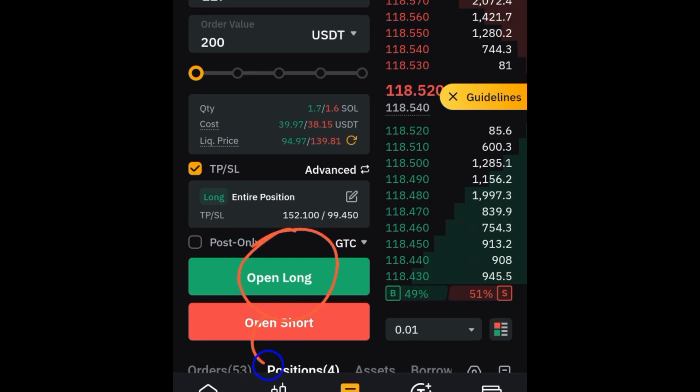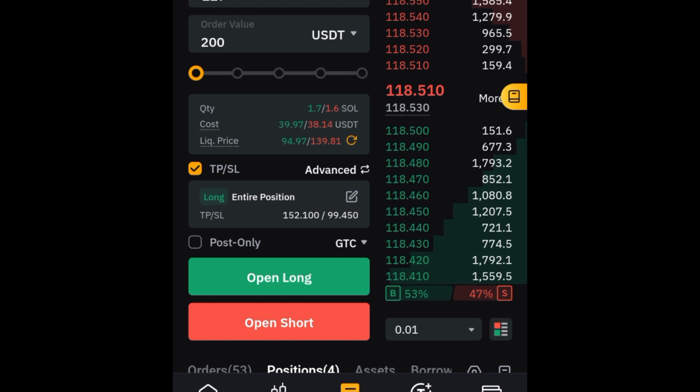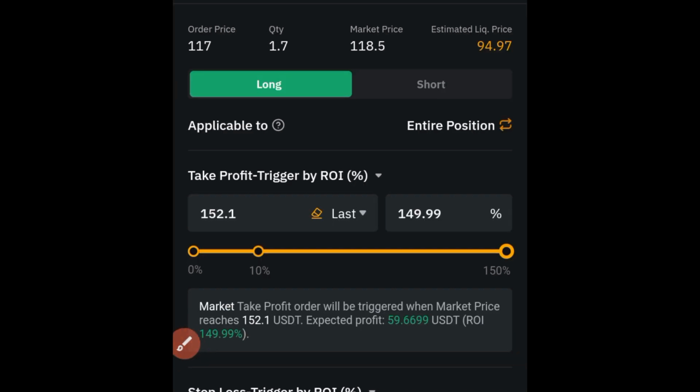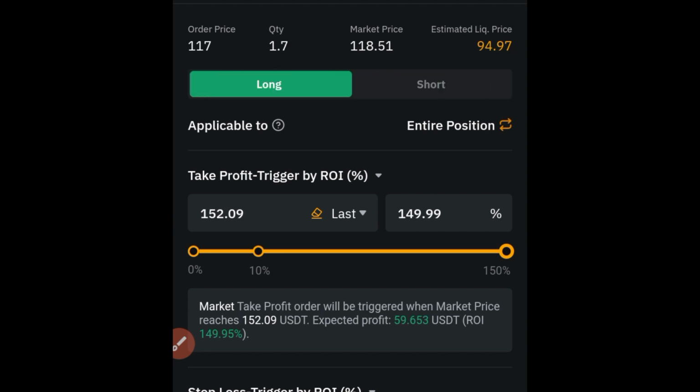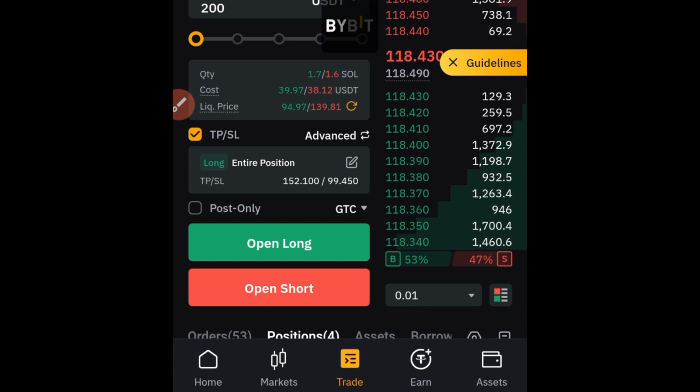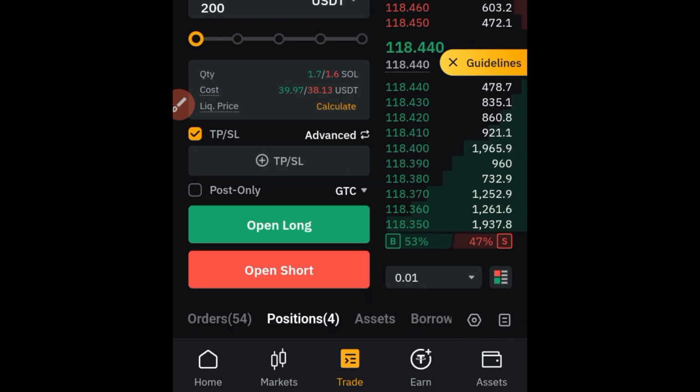Then you can go ahead and open a long or a short trade. Now, when you are setting the TP and SL, make sure that if you are going to open a short trade, you switch to the short option to set the TP and SL there. If it is a long, switch to the long option to set the TP and SL. After that, you go ahead and click on open, and that trade has been opened automatically.